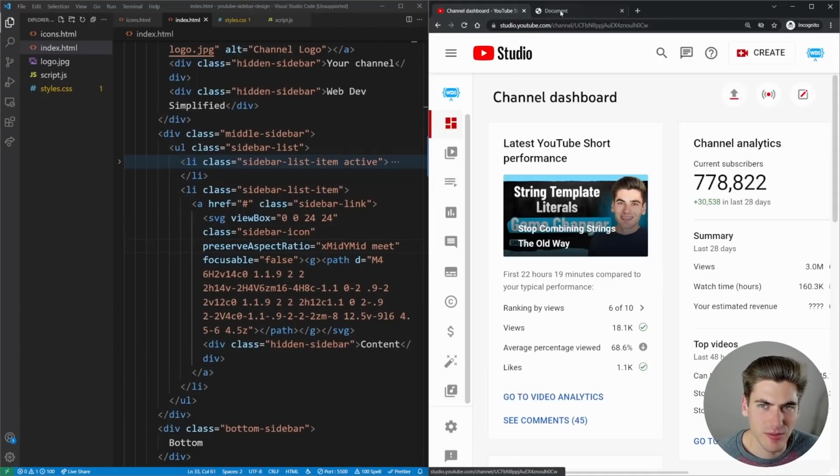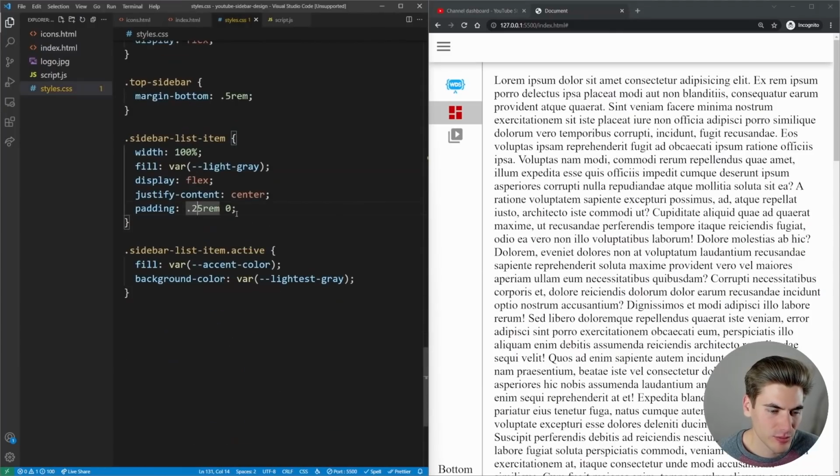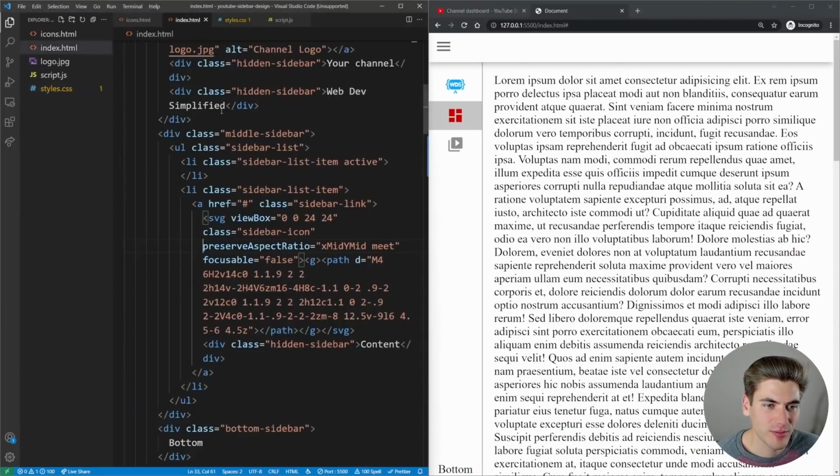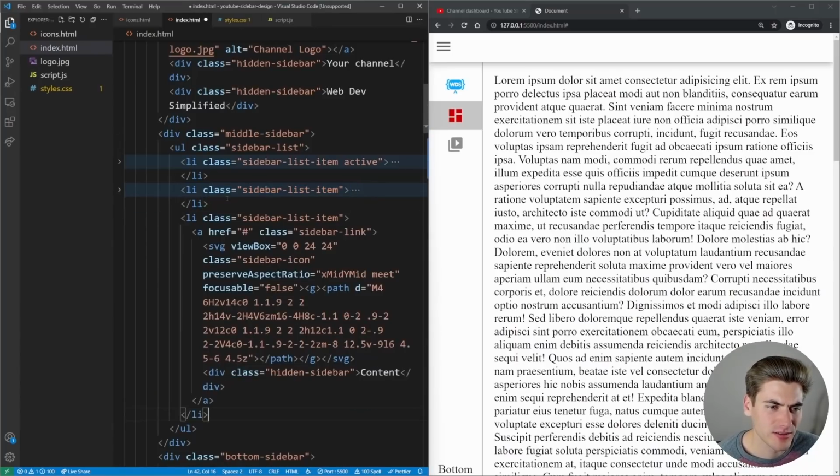And I think the spacing maybe could be even a little bit larger. So we'll change the padding here to 0.5 rem. That looks a little bit more like it is on YouTube, just like that. And now what I'm going to do is I'm going to go through, I'm going to add all these different icons in to this middle sidebar, but I'm not going to make you watch it. I'm just going to fast forward through that so you don't have to sit through all that boringness.